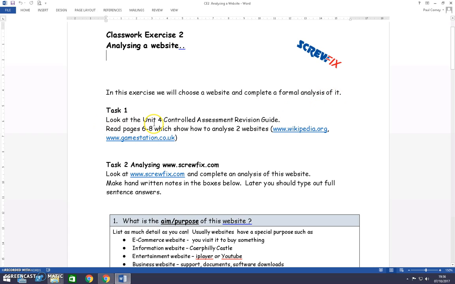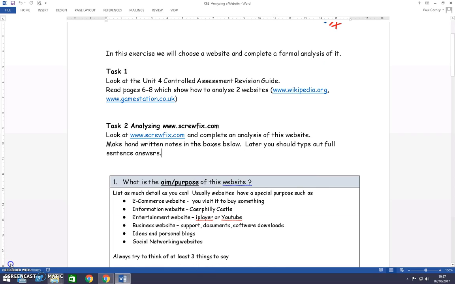You're going to need to look at the Unit 4 Controlled Assessment Revision Guide, and read pages 6 to 8, which show you how to analyse two websites, wikipedia.org and gamestation.co.uk. Pause this video now until you've read pages 6 to 8 of the Controlled Assessment Revision Guide.